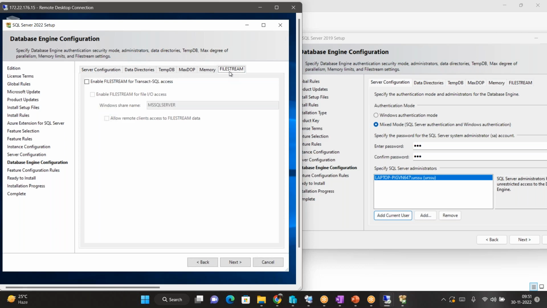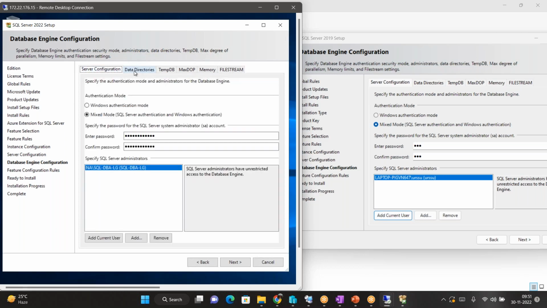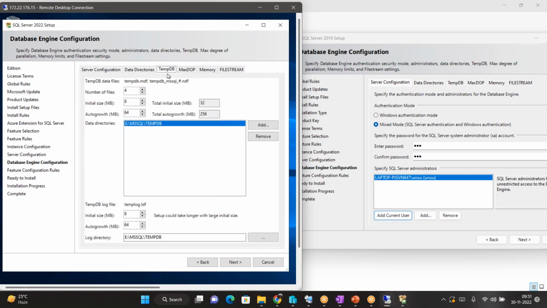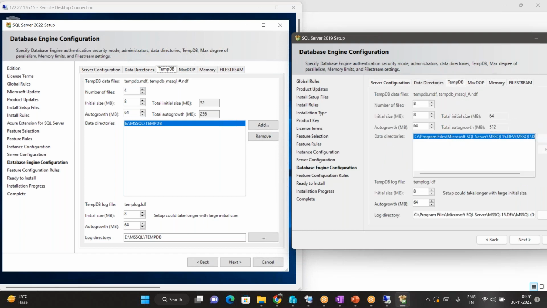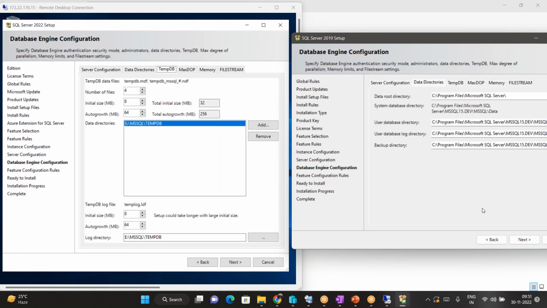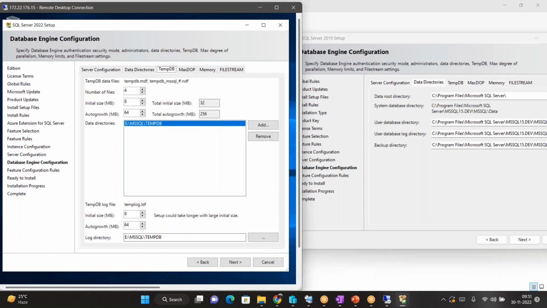Focus on server configuration, focus on data directories, focus on tempdb, sir. If you don't have multiple directories, go for C drive only, no worries. Sir, I am choosing everything in C drive. Here I am choosing everything in C drive, no worries. But in the real world, follow the best practices. Getting? Not getting.